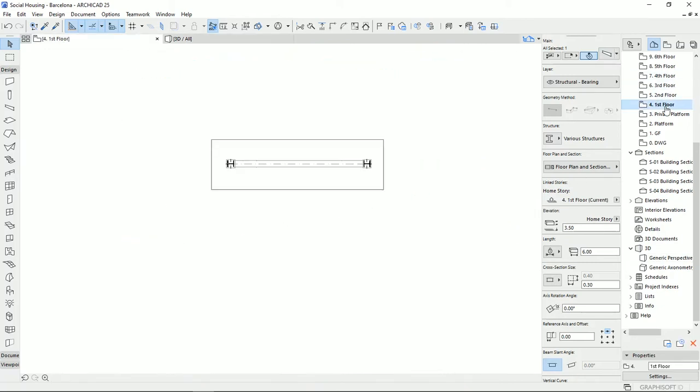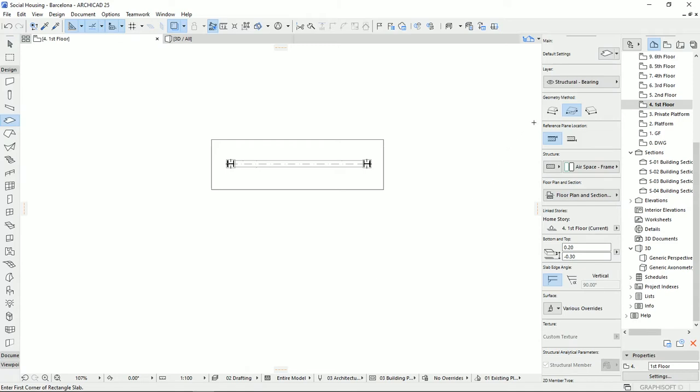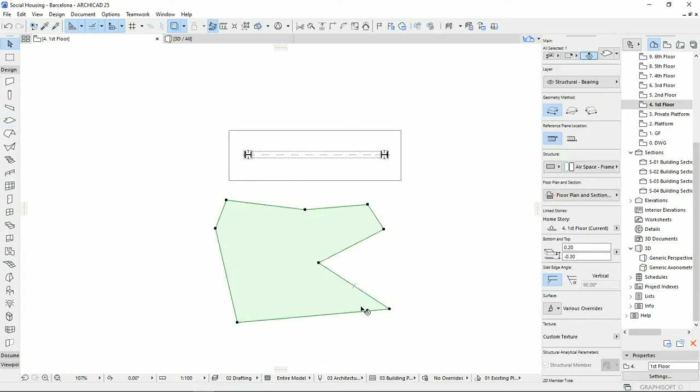I go to the plan view by double clicking on any floor that we want to draw the slab on. Here we're going to select the slab tool. On the geometry method, we have three types. The first one is polygonal, so I can draw the slab in any shape that I desire. So this will be my slab.